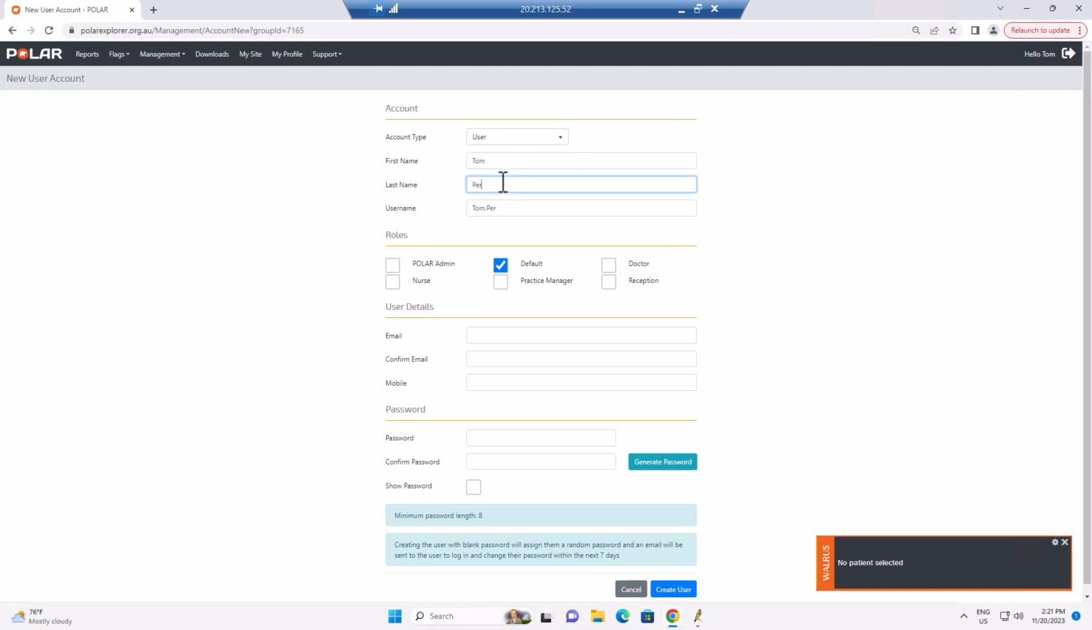This is where we select the required role, such as Doctor, Nurse, Reception, Practice Manager, etc. for the user.